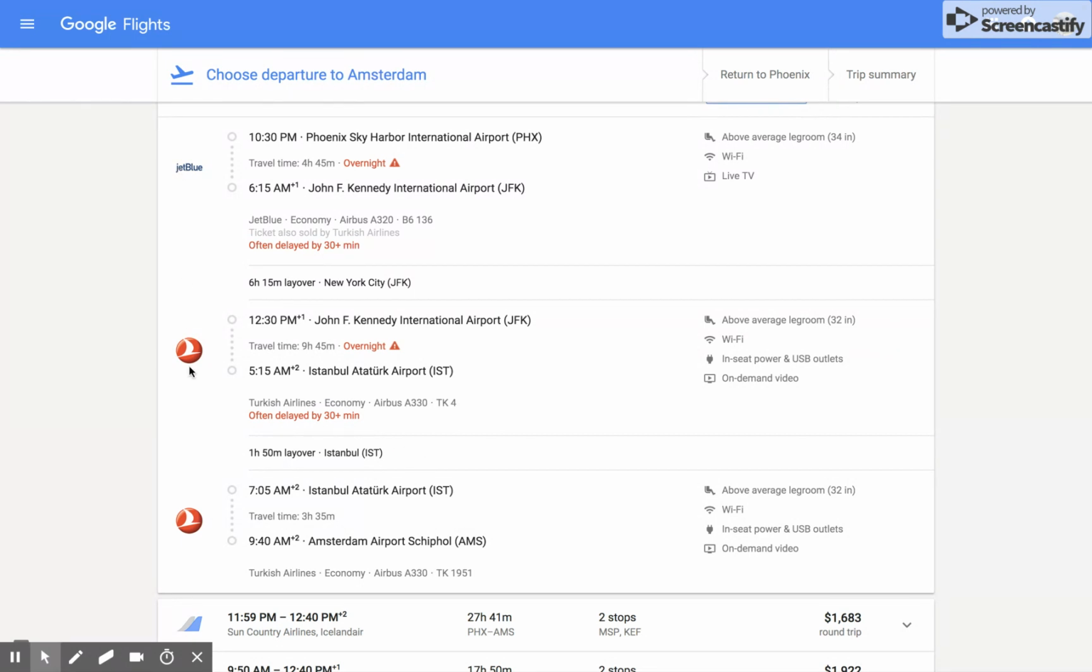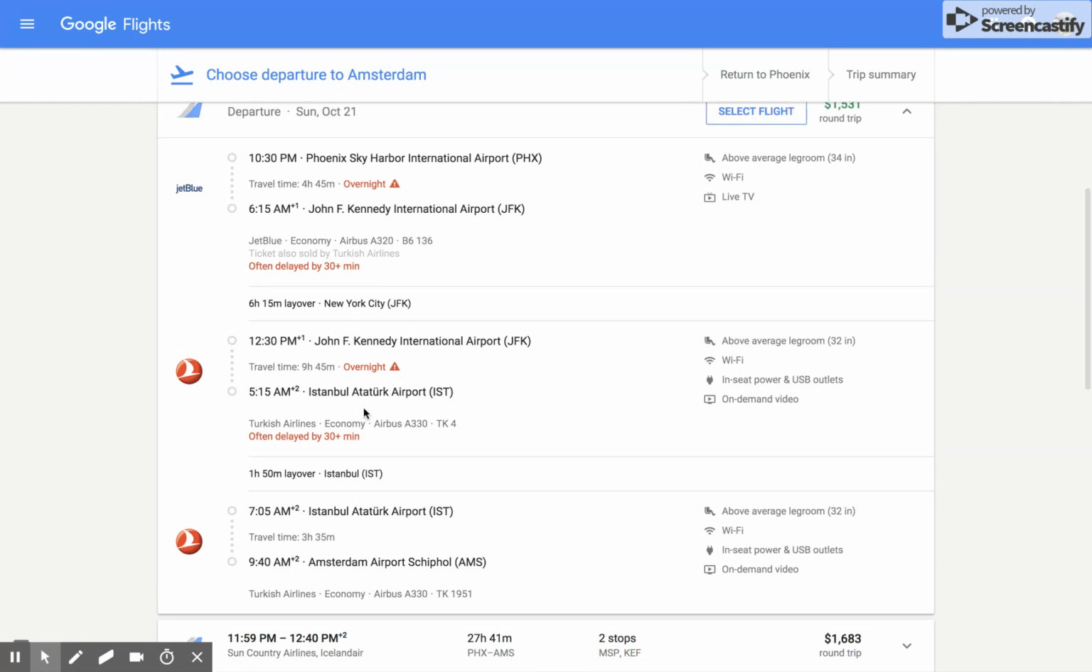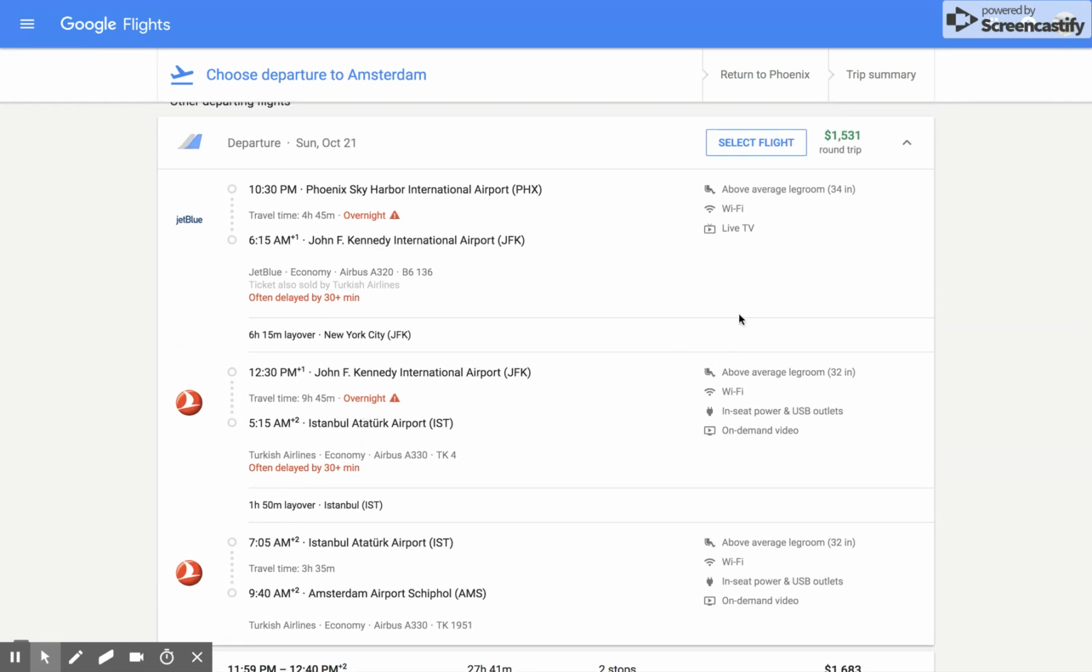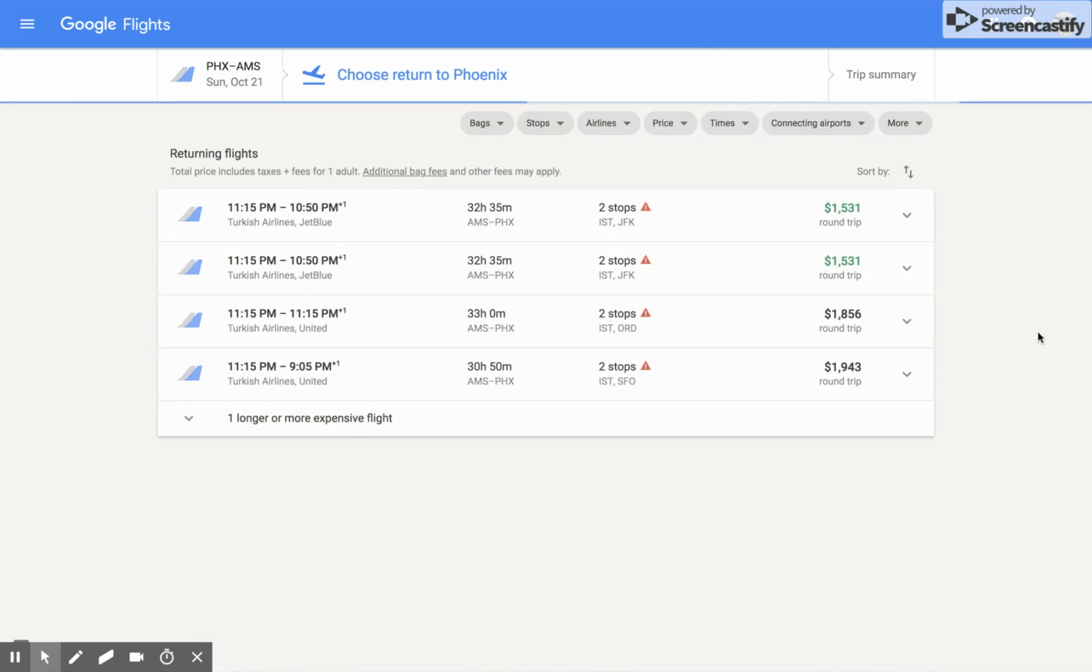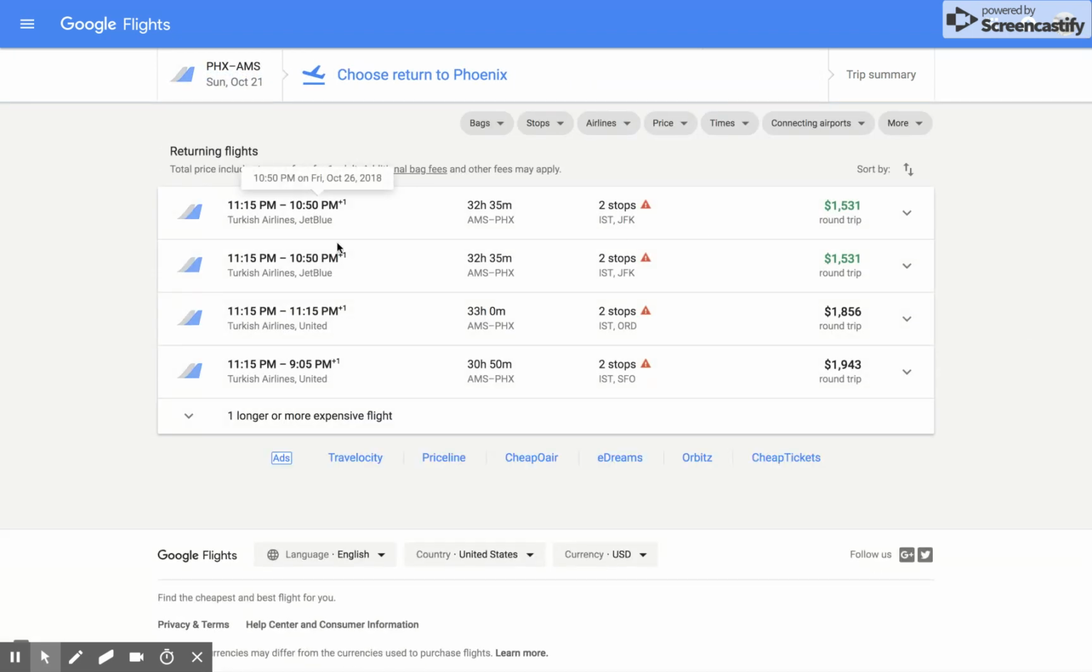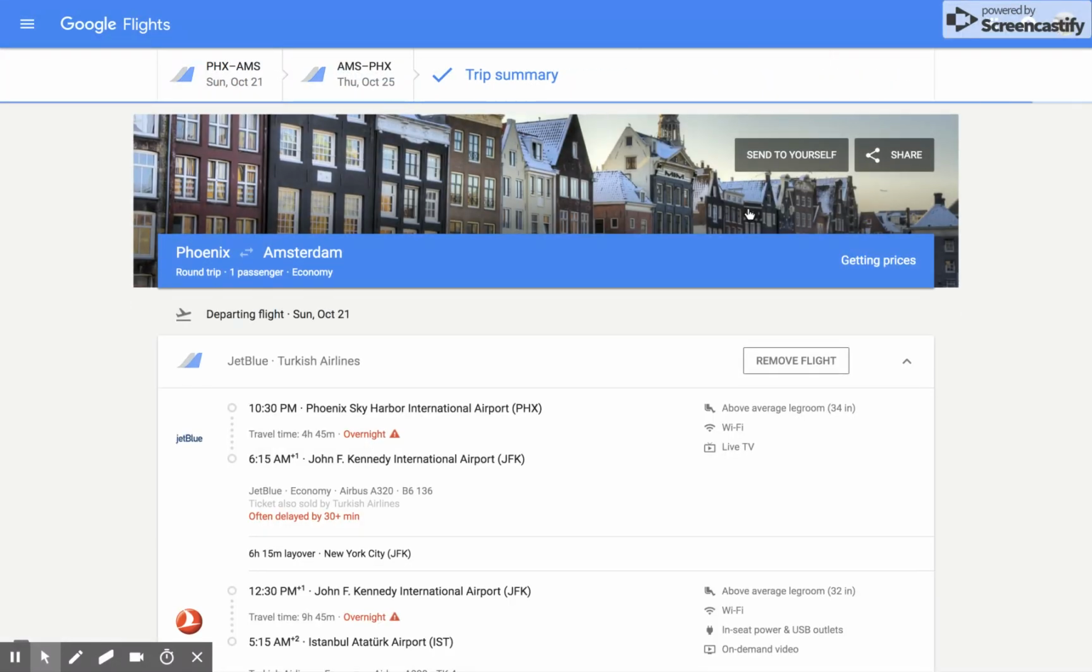So you can see airlines and plane types, flight numbers, just about everything you'd need to make an informed flight decision. So if we go ahead and select this cheapest flight, and then we see we have two options actually for the flight home. Go ahead and just select this top one here.